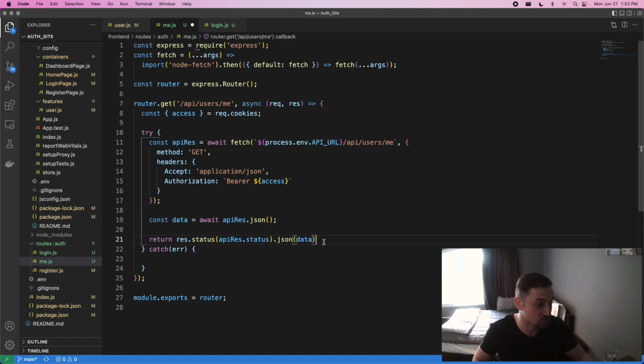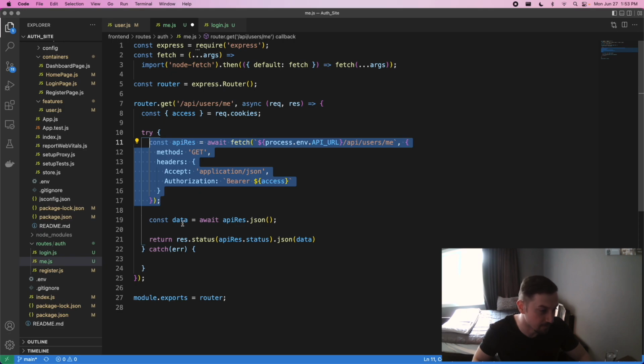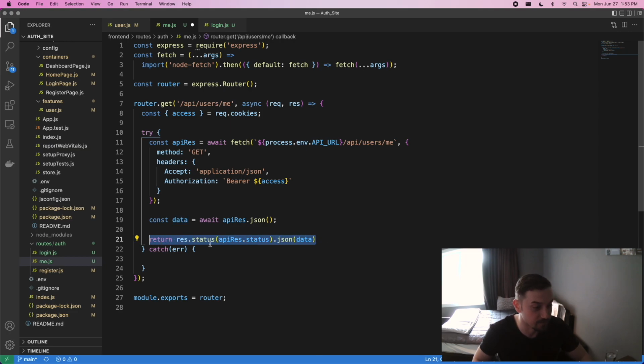So perhaps we're not authorized. Maybe this access token expired. Then we get a 401 unauthorized with some kind of error. That's the data we're going to see in here. This will be a 401 along with that error data. Or if it's successful, this will just be our user being sent back with a 200 OK. So we're just mirroring back whatever our Django backend API sent us.